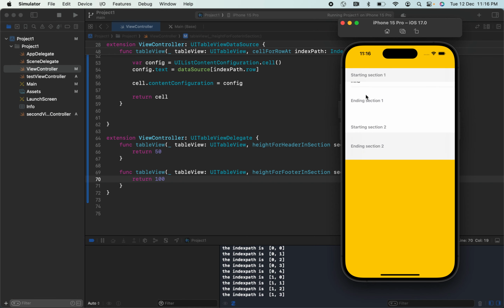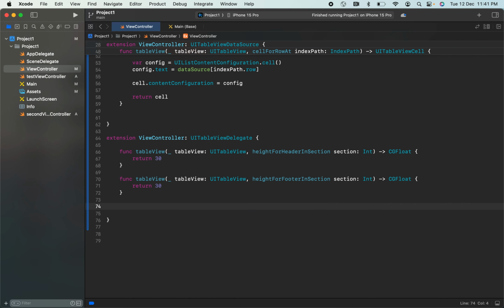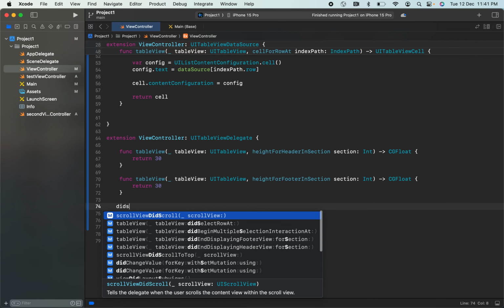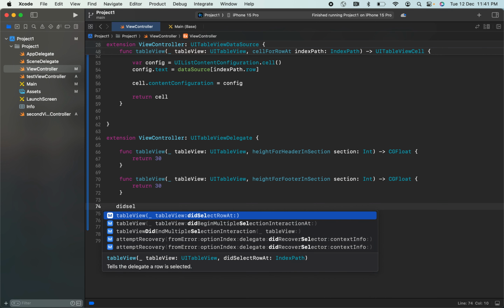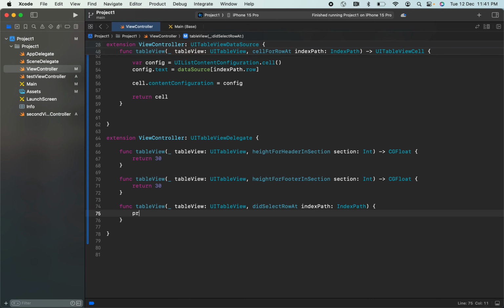And one thing, when we click on these rows, nothing is happening. So if we want to do something when we click on this, if we need to move to another screen or something needs to pop up, we need to define it in the did select row. That and all will be explained in this UI table view delegate only. So I am adding the did select row here, the table view did select row. So just printing a statement here. When I click something, I want which row or which section I am selecting to be printed in the console.